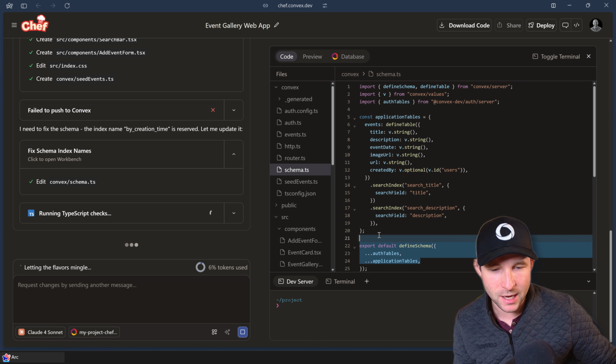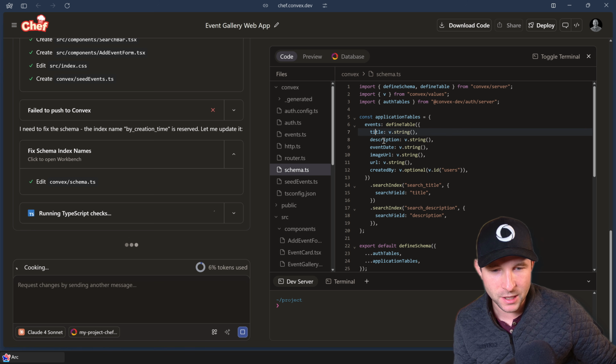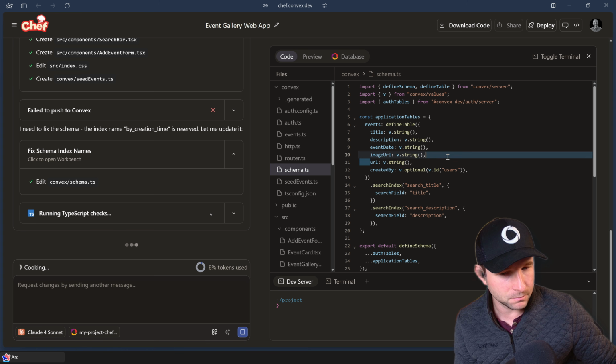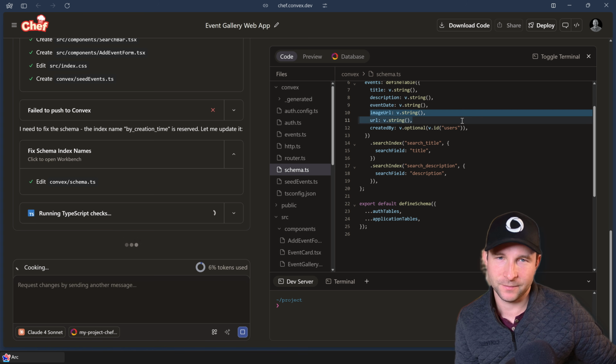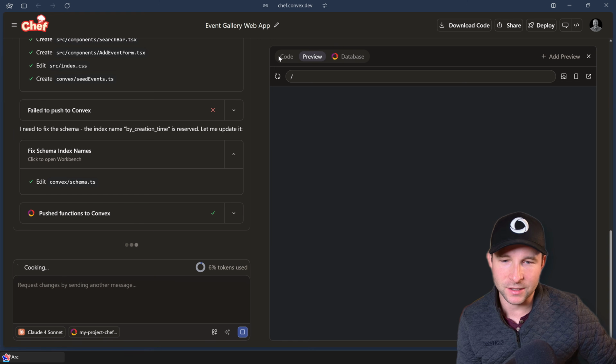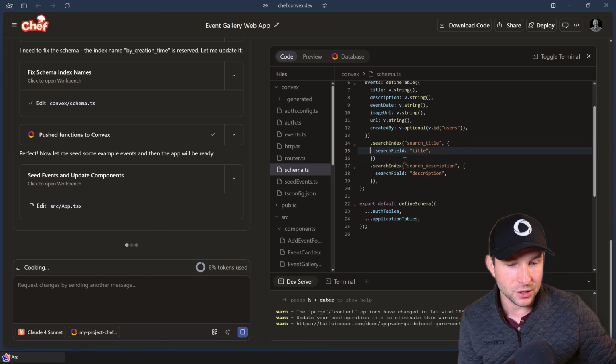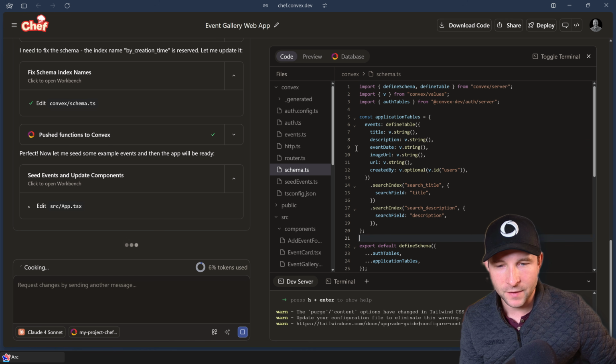Okay, it's split out application tables, interestingly, and we have events, which have title, description, event date, image URL, and URL. I'm not sure why there's two URLs there. Oh, a URL that links to the more details. Let's go back to the code quickly. Search indexes: two search indexes, on the title and on the description. Fantastic.